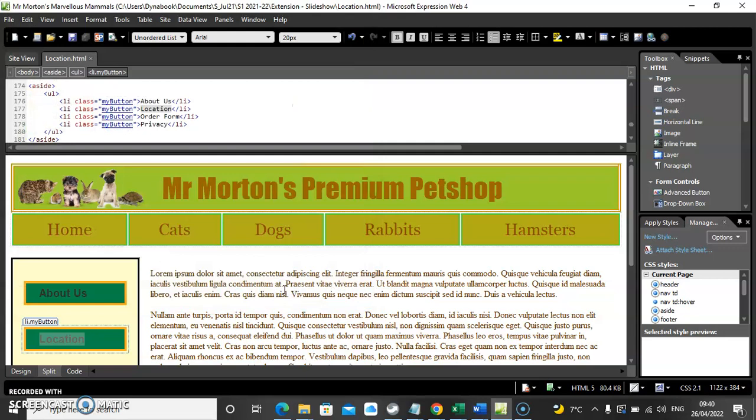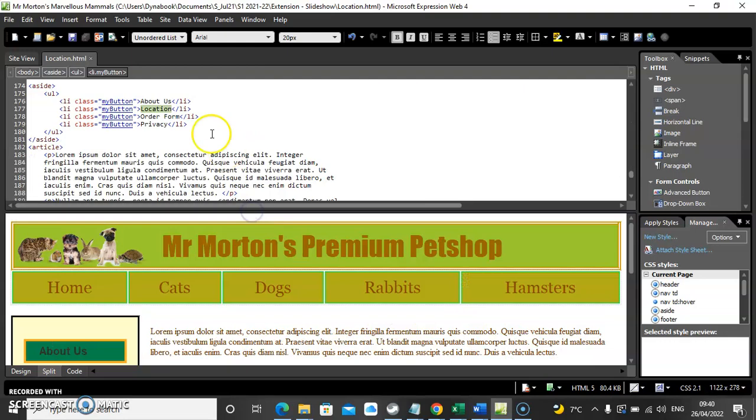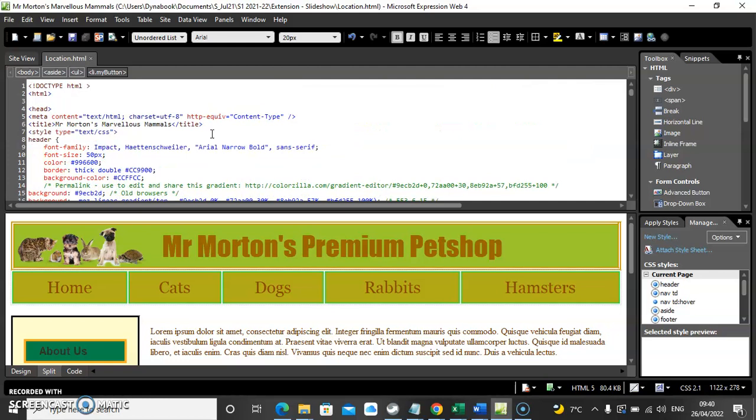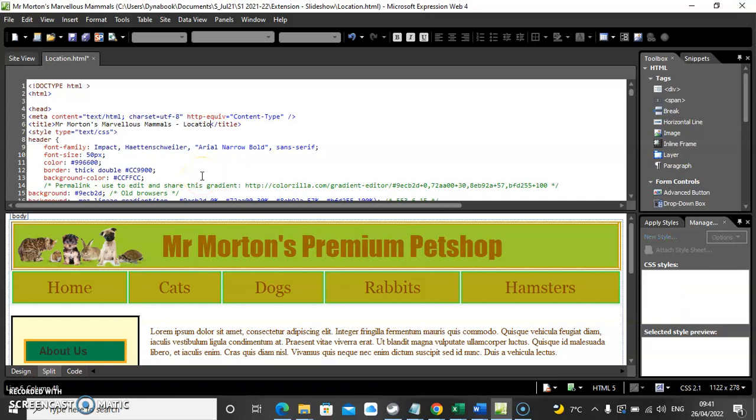One of the first things you should probably do is make sure that the information is changed on the location page. So I'm going up into my code section, all the way to the top of the code. I'm going to change the title from Mr. Morton's Marvelous Mammals to Mr. Morton's Marvelous Mammals Location. The title is the thing that appears above your web page in the browser bar. It's the tab title.